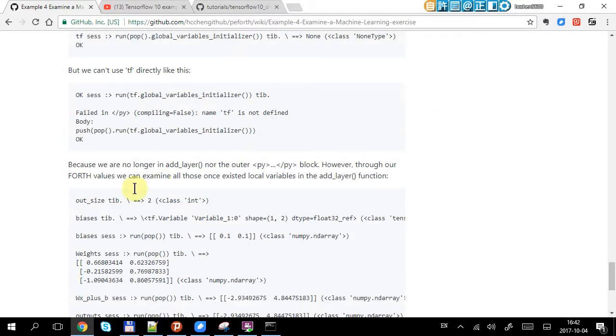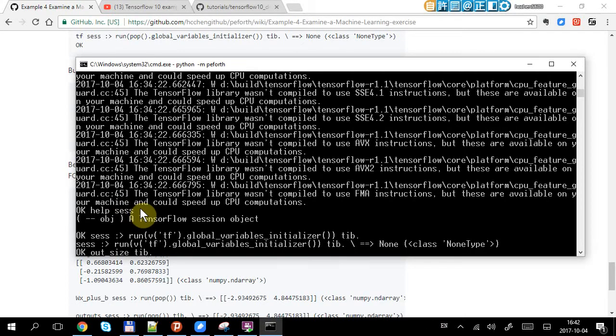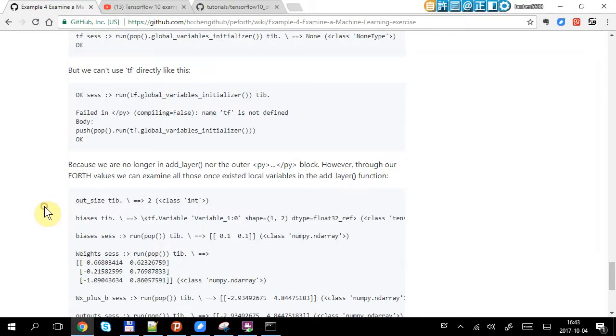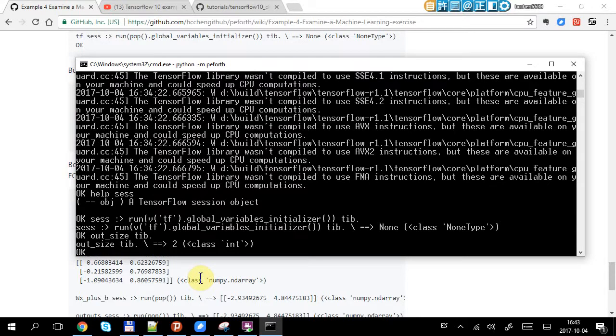And let's see out size. Copy and paste. It's 2. What TIB does is to repeat the statement again. It's good for writing documents like this. You can also simply use the dot command.